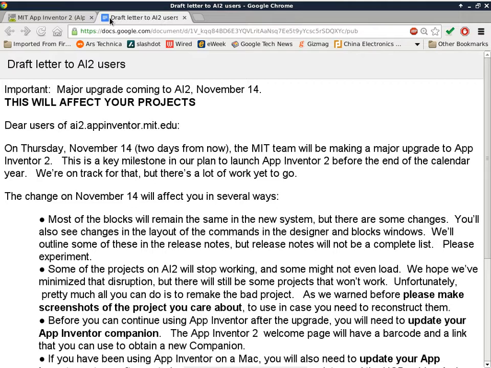As we warned before, please make screenshots of the projects you care about to use in case you need to reconstruct them. Okay, so there you have it. I would download the source files, the AIA files. I would download all of those files, just in case. If I know how the new format works compared to the old format, I may be able to write a script to auto-convert. It's probably possible, because I don't think the new version will have fewer features than the old version. It is just not backward compatible. Now, not backward compatible, using their engine doesn't mean that I cannot write a script to do it.